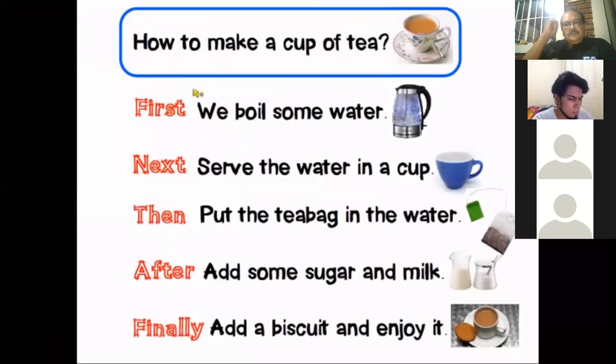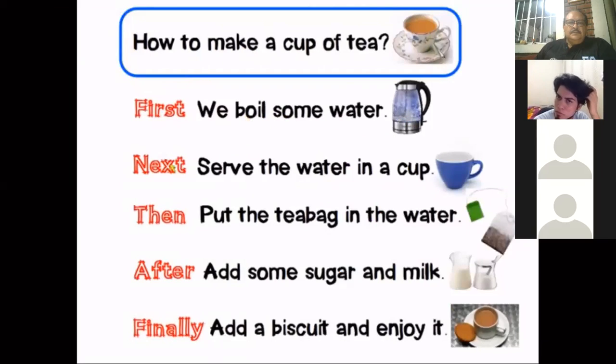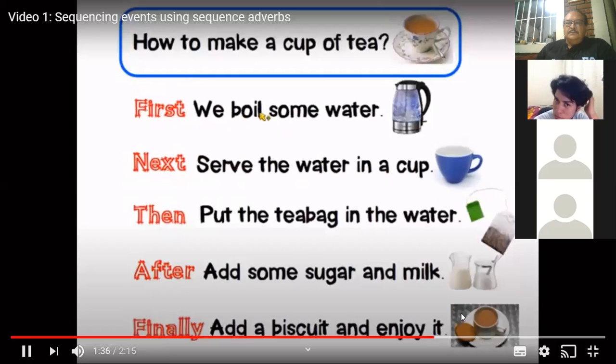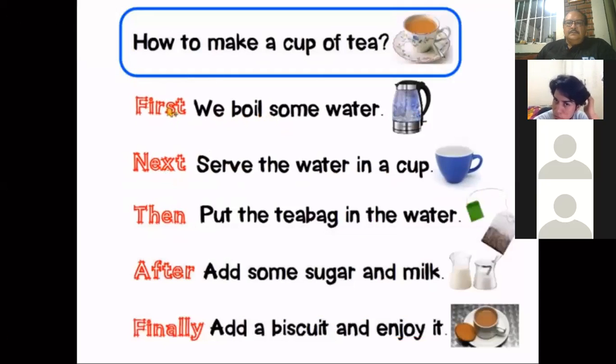Okay, for example, make a cup of tea. First, put the water to boil, yes? We boil some water in a kettle like this. Next, serve the water in a cup, like this one, yes? Put the water in the cup, next. Can you do these before these? Can you serve the water in a cup before you boil the water? No. You need to do this first, okay? This is the right order.